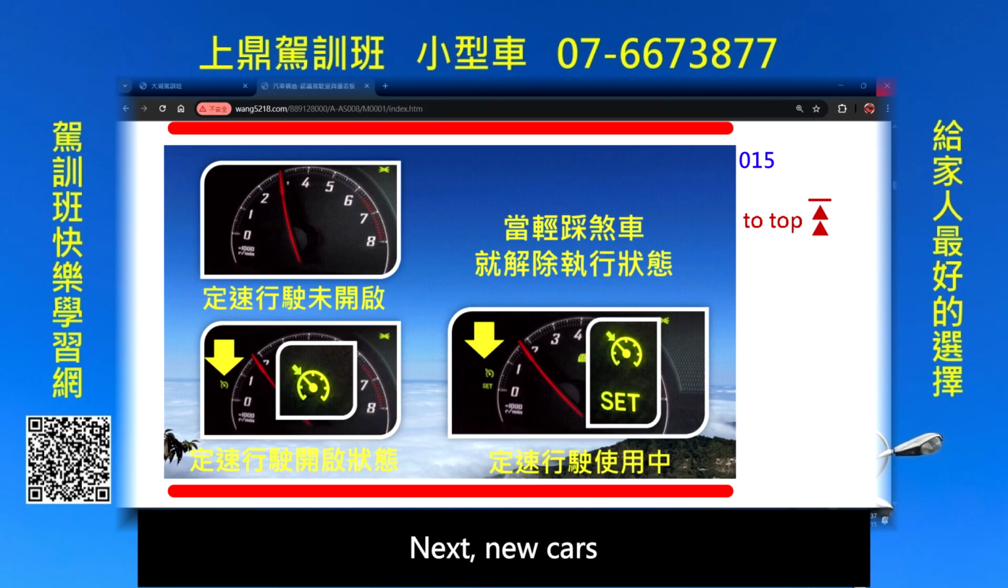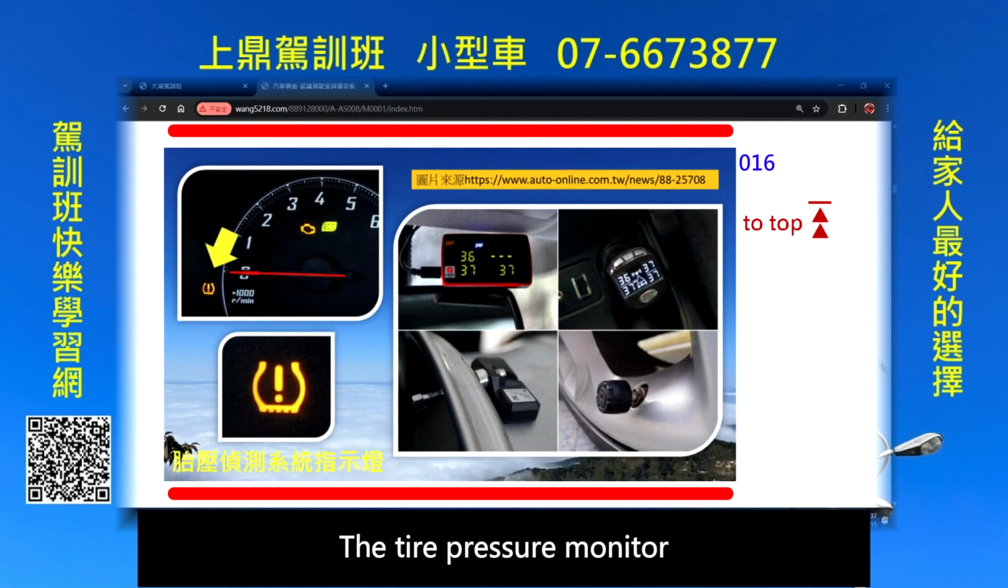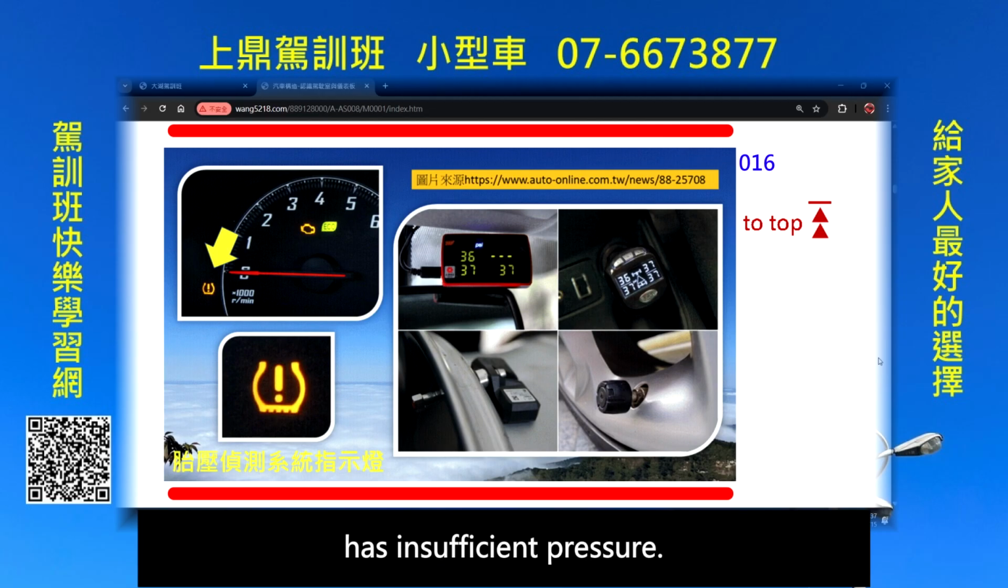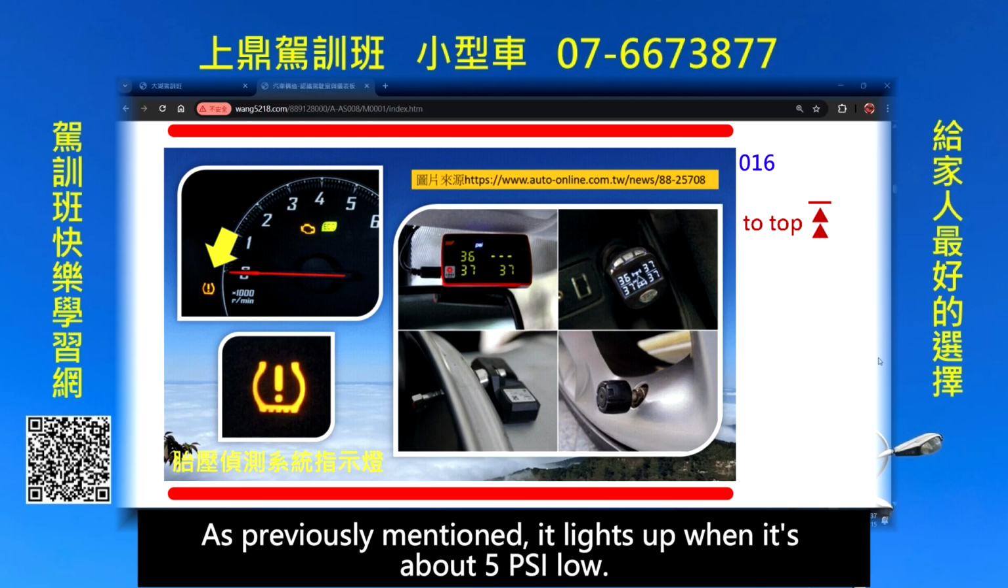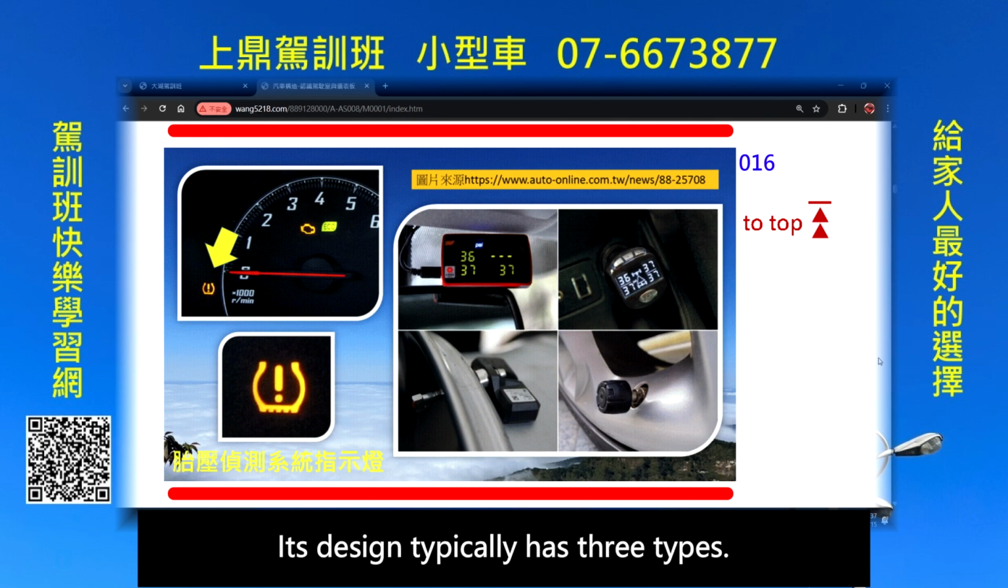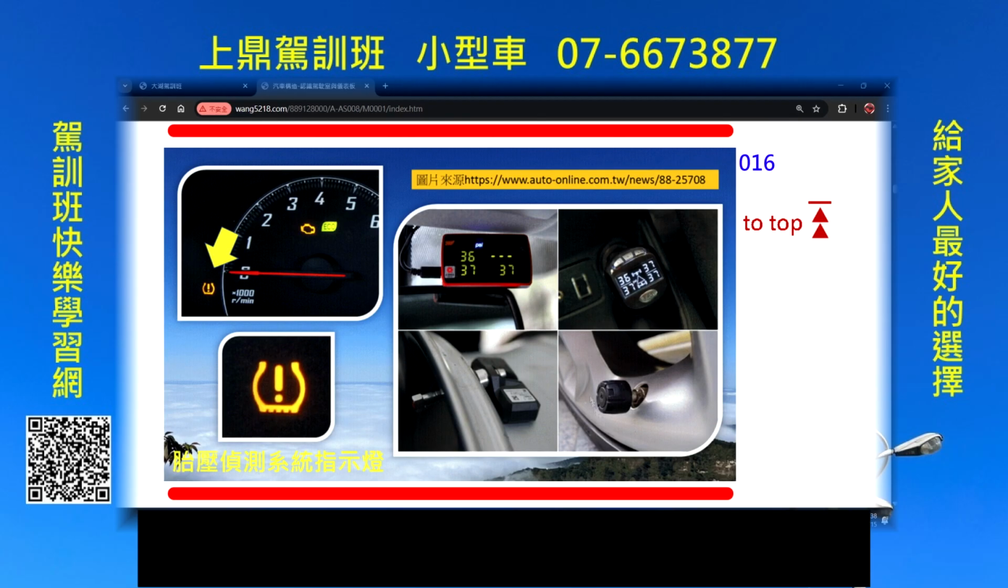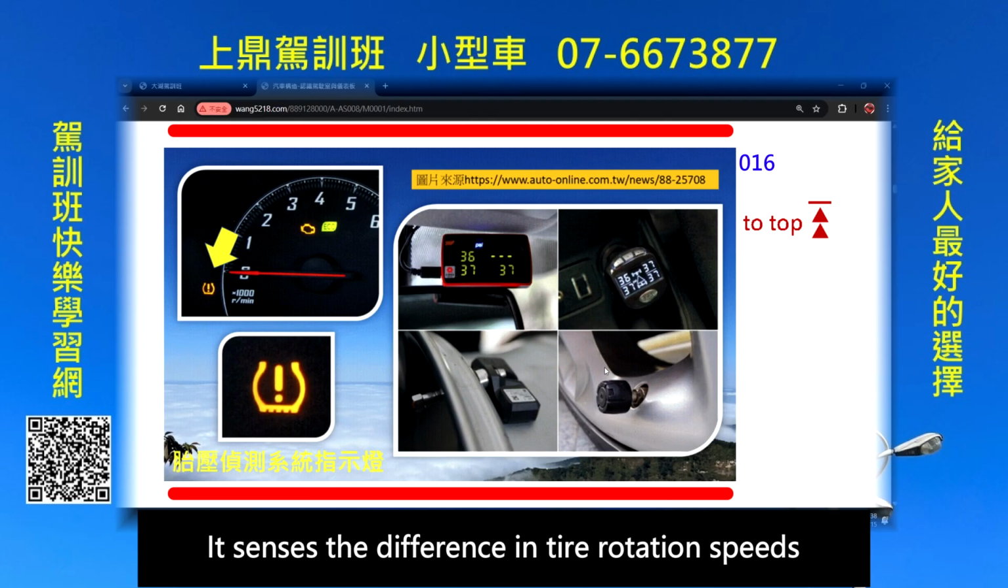Next, new cars all have tire pressure monitors. The tire pressure monitor has been discussed before when we talked about tires. Let's briefly mention it here as well. When the light comes on, it means one of the 4 tires has insufficient pressure. As previously mentioned, it lights up when it's about 5 psi low. Its design typically has 3 types. One type is installed inside the rim. Another type is installed on the outside of the rim, and the other is the tire sensor, which detects differences in tire rotation speed.